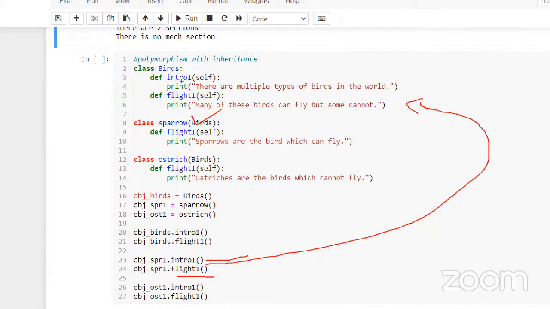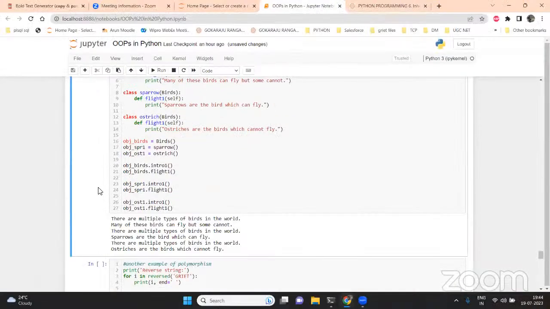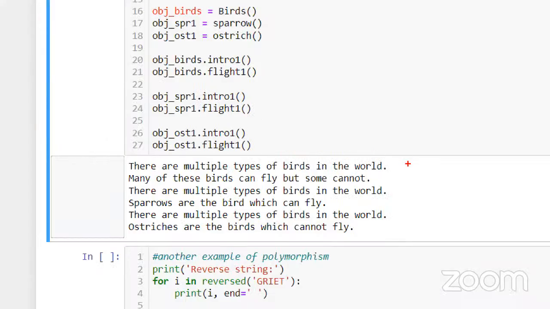flight1 is the same function present in both the parent class and the child class, but the data is different. Here we are printing Sparrows are the birds which can fly, but here we are printing many of the birds can fly, but some cannot. Function name is same, but the data is different. And the same goes with Ostrich. Ostrich also has the same method, flight1. It is printing Ostrich are the birds which cannot fly. Here we are printing it can fly, and here we are printing there are many birds which cannot fly. So you see the order of the output, correct?